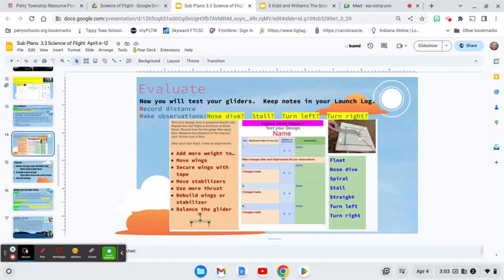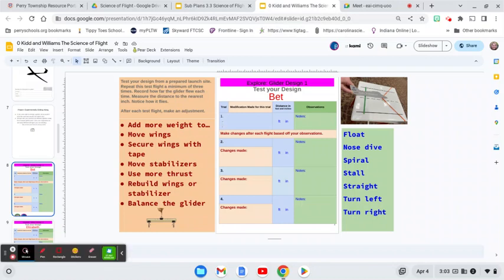All right, ladies and gentlemen, so you have your gliders built, and today you're going to fly your gliders and take some data on how they fly. We're looking for, will they fly straight and far? So look on your launch log for the page that looks like this. I'm going to go to my launch log. For me, it's slide 8 and 9.